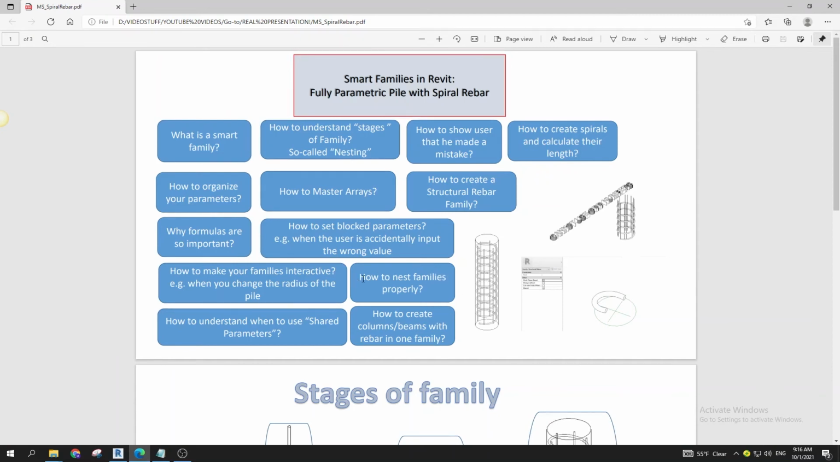Also, I'm going to show you how to nest families properly. It's really important to know all of the techniques and all of the caveats, right? And how to create columns, beams, also piles, like structural rebars with rebar in one family, right? This is usually done for typical rebars. So for example, when you have a typical rebar for the beam, you can already have a family for everything. For example, beam with rebar, that will work, and that can help you a lot in terms of streamlining your workflow. Again, I just showed you how to show the user that he made a mistake. That's just the thing that we already talked about.